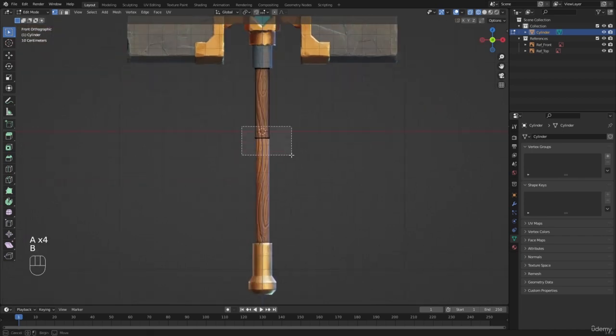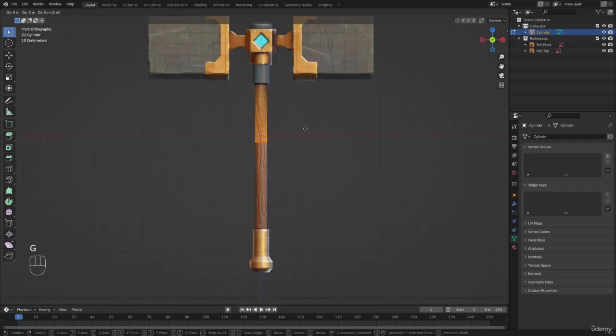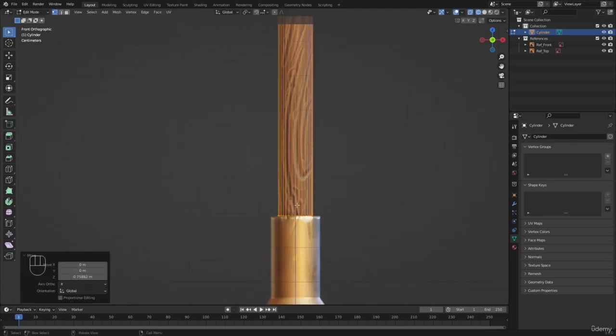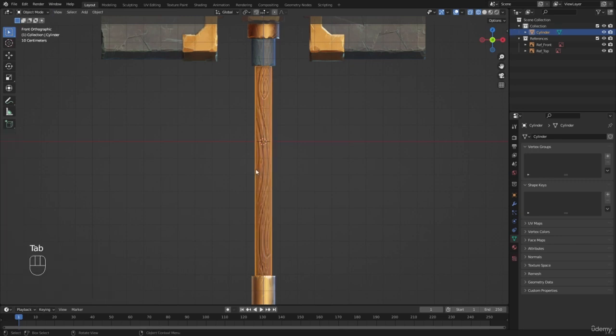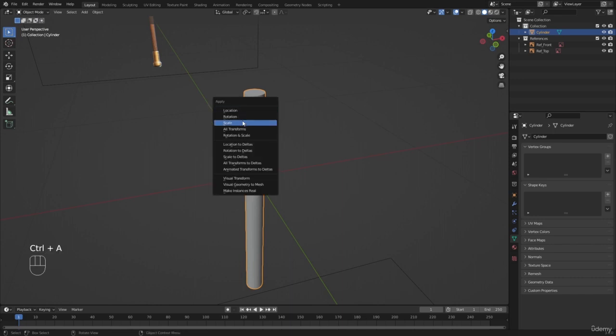I'm going to do the same thing where I select these vertices by pressing B to box select, pressing G and Z to move this downwards. I'm going to hold shift till I have it somewhere around here. Now also make sure to apply your scale because it'll mess up your modifiers later if you don't. So just tab back into object mode, select it, press Ctrl A and apply your scale.